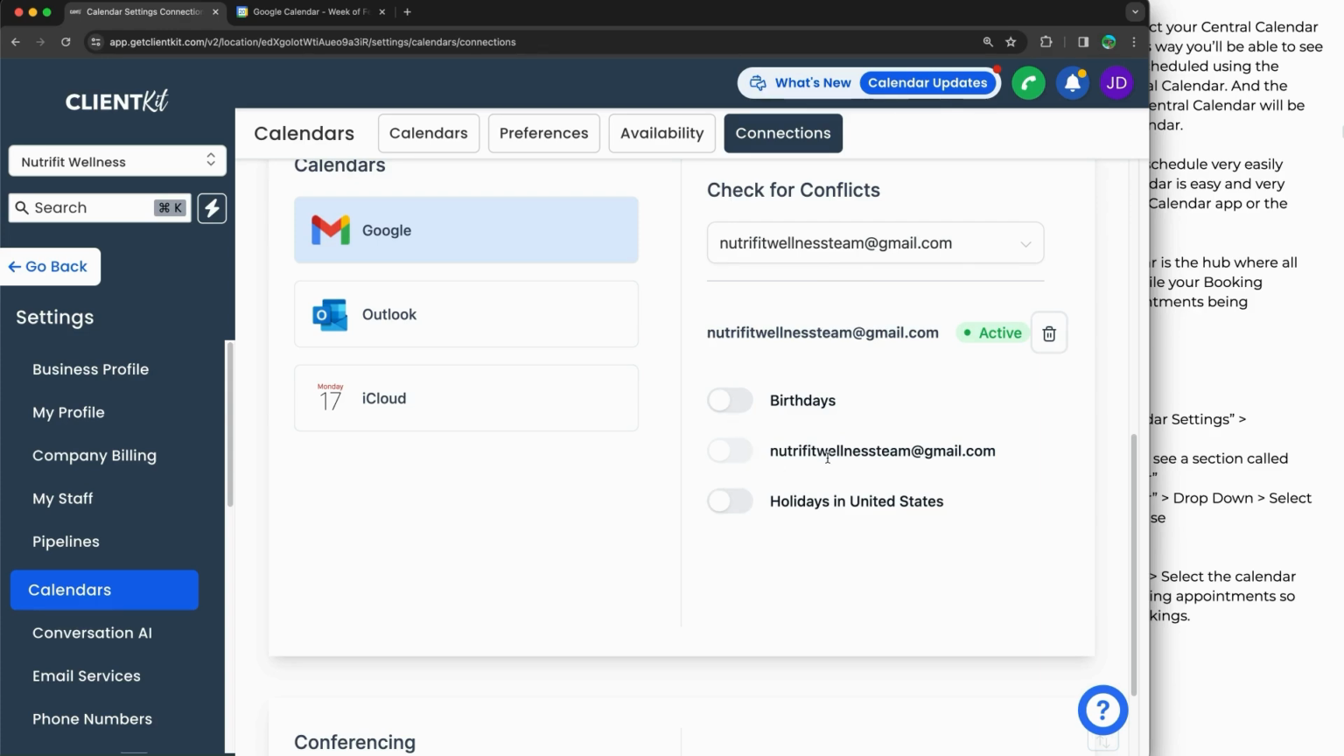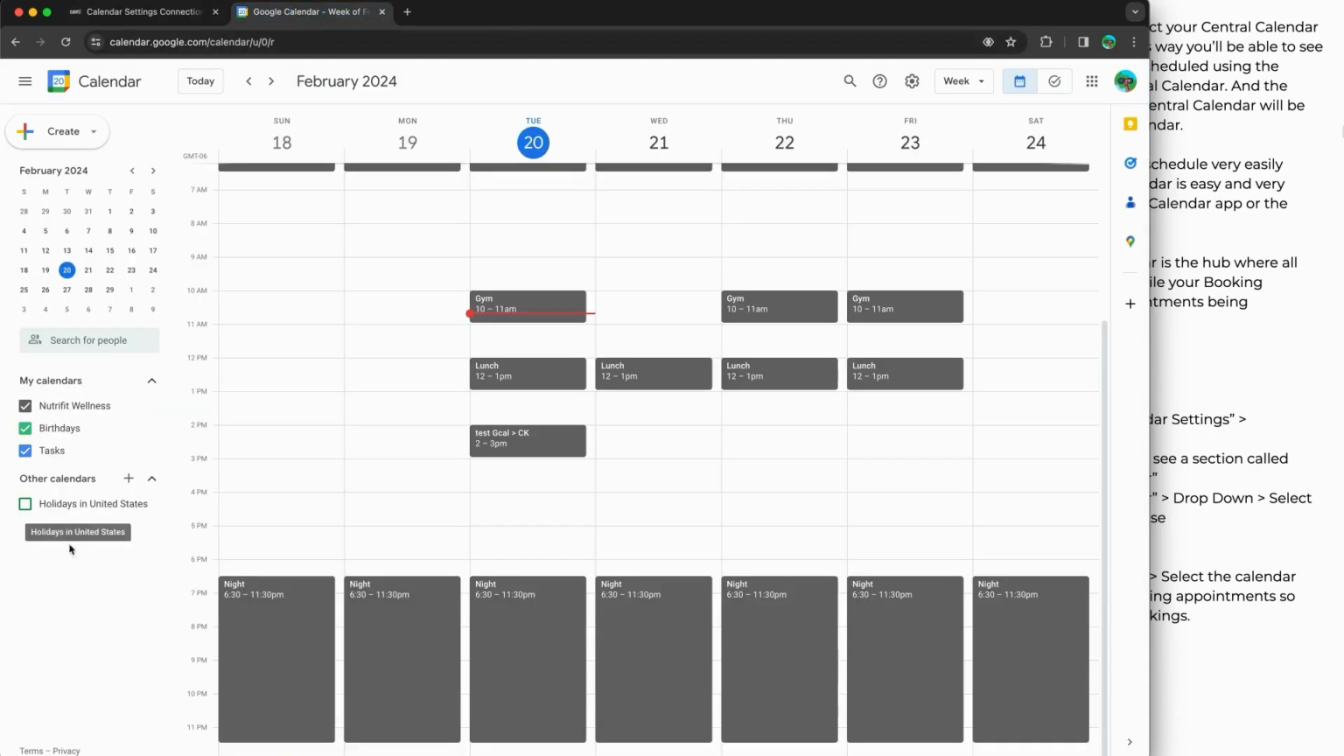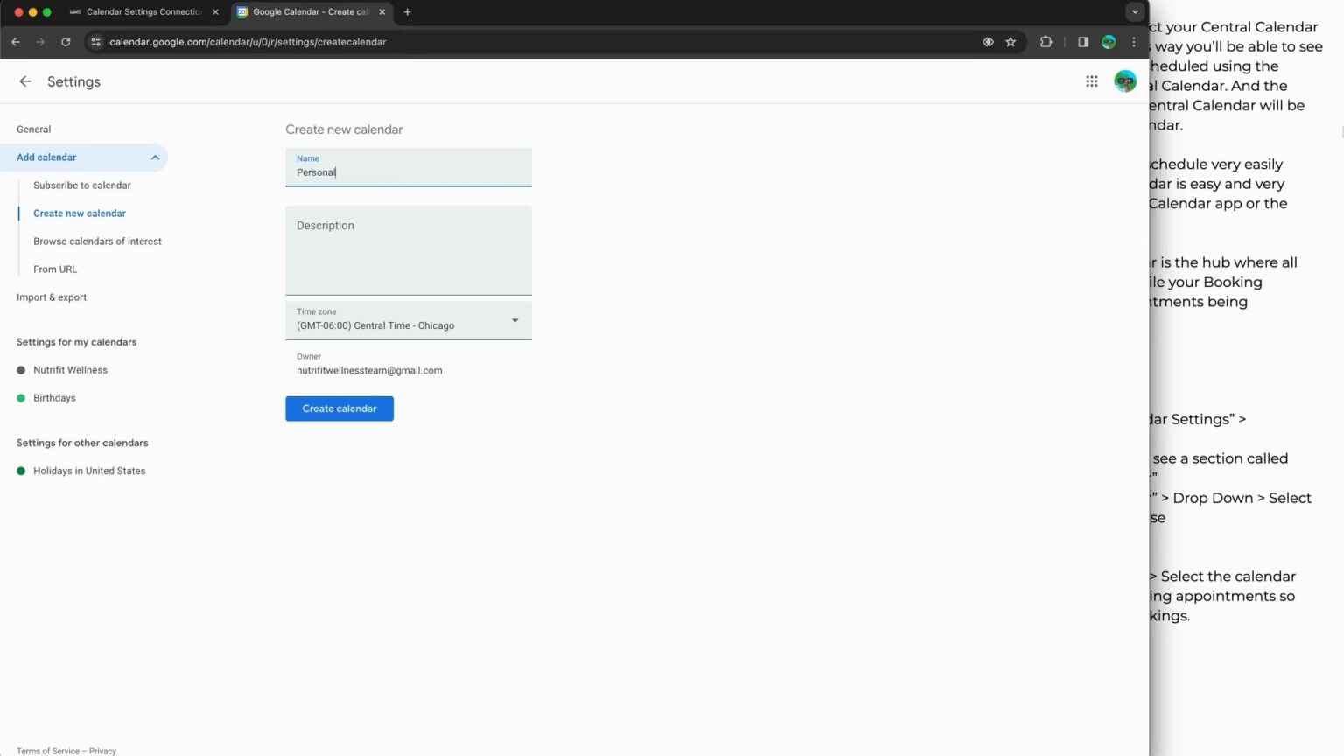The only time that this would be beneficial is, let's say, you did end up sharing a personal calendar. I'm going to give you an example here. I'm going to go to other calendars and create a new calendar. Let's say I created a personal calendar here, and I created the calendar right there, just like that.